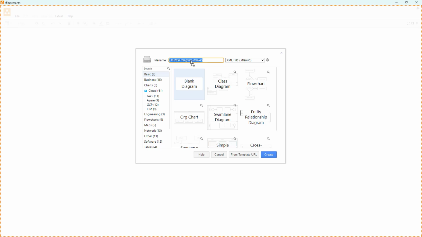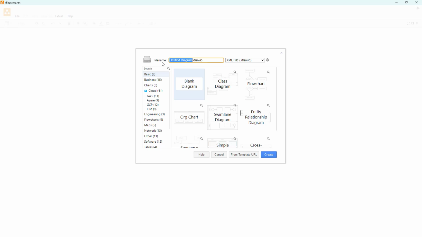Over here, I can give a file name according to how you want. I'm just going to type in StudioTube, and you can see that I can save the file in different formats, like an XML format, that is the draw.io format right here, which is the diagrams.net old application name as well. You can also save it as PNG, SVG, HTML, or XML. But I'm just going to use the default format right here.